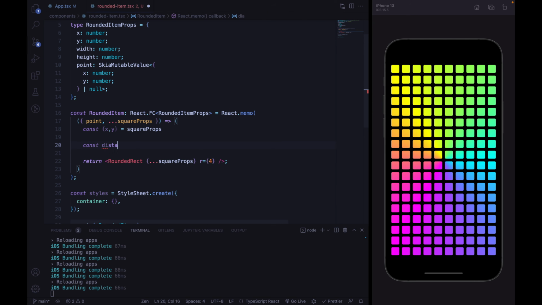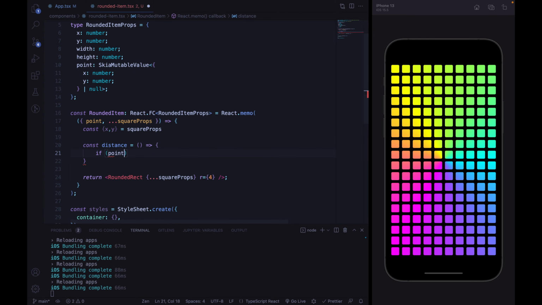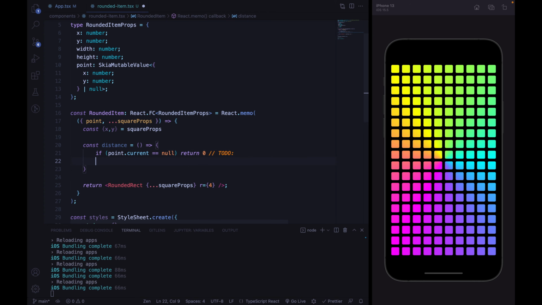So here, let's define the distance. And of course, we need to check if the point is null. If the point is null, we are simply going to return 0 for now. Otherwise, here we can evaluate the effective distance. Here I'm simply using the Pythagorean theorem in order to get the distance, and here we can apply the square root. So actually this is not completed.